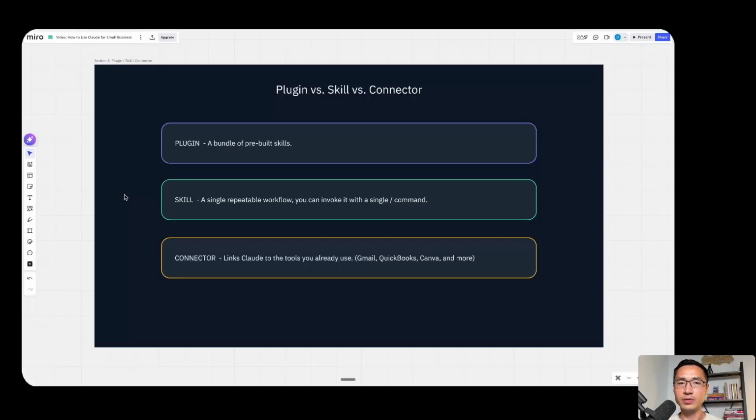And just so you are not confused with the different terms we are talking about, here are the differences between plugin, skill, and connector, which I think is really important to know in order for you to fully understand what we're doing. So a plugin is basically a bundle of pre-built skills. So you get a list of skills packaged into one single plugin. And then a skill is basically a single repeatable workflow that you can invoke with a single / command. So if it's something that you do repeatedly in your business, it's really good to create a skill for that specific workflow. And then a connector is what links Claude to the tools that you already use. You can think about linking Claude to Gmail, QuickBooks, Canva, or the different apps that you already use.